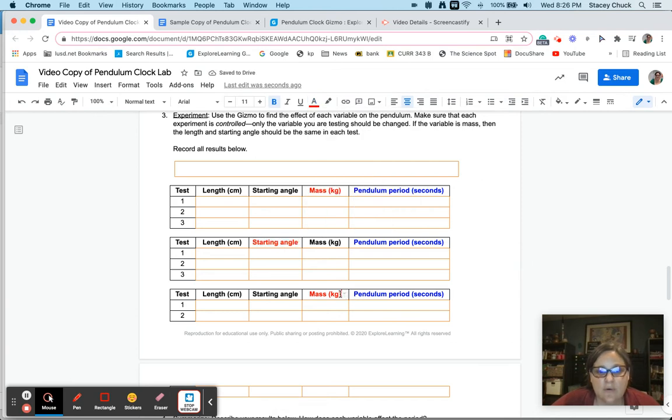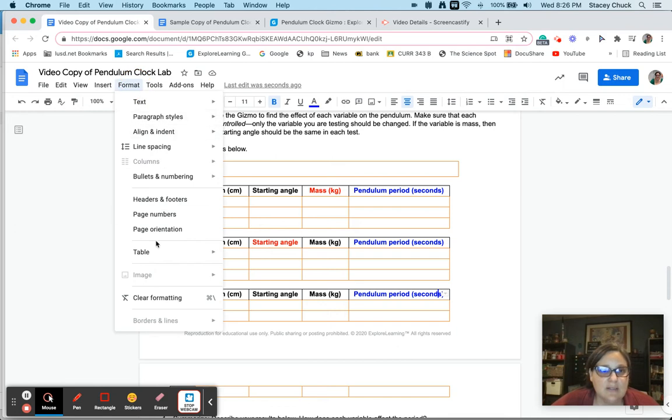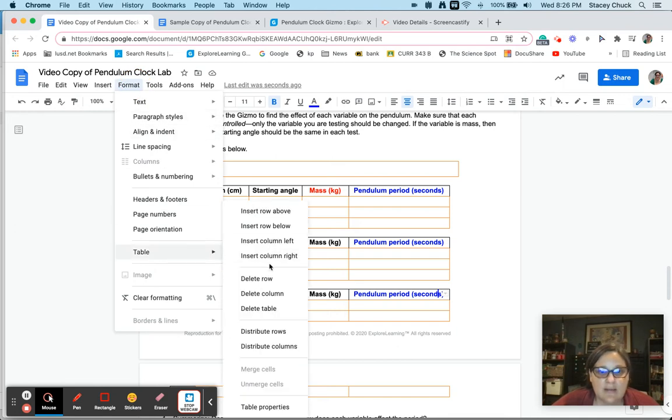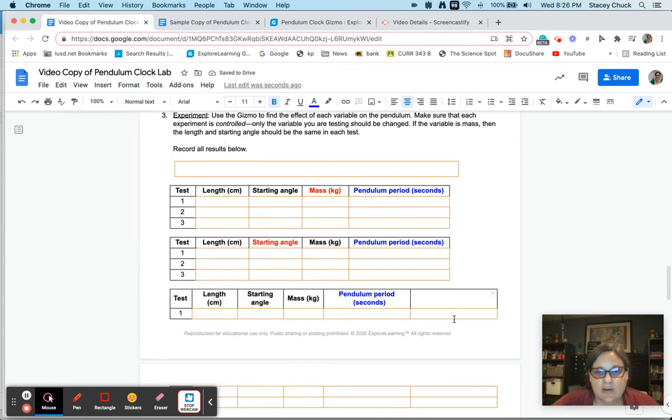And then the last table is actually for gravity, and that's not a column. So to add that, you click on the end column, and if you have a mouse, right click, or you can go to Format, Table, Insert Column to the right, and it gives you an extra column. And I'm going to make that red, and this is just going to be gravity.